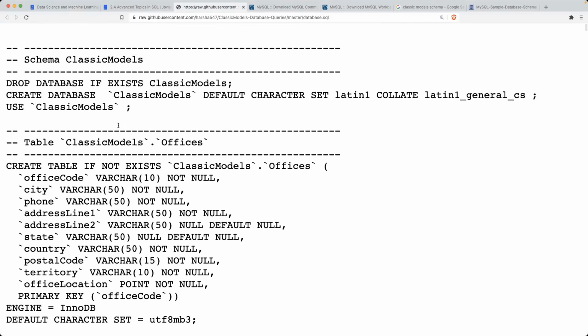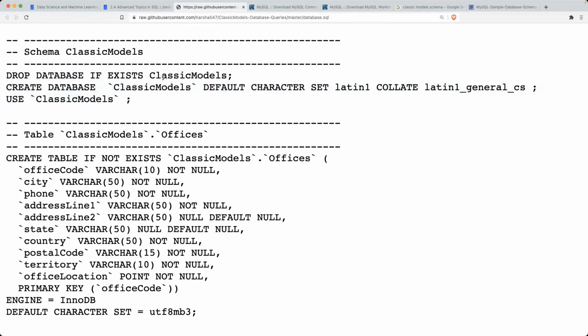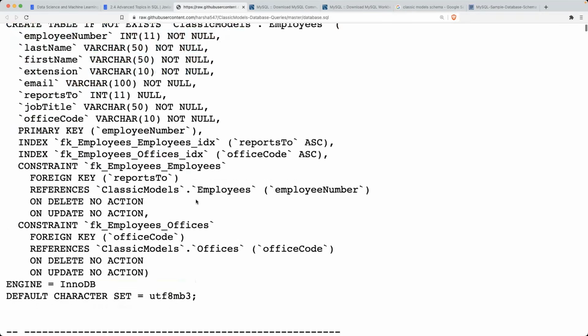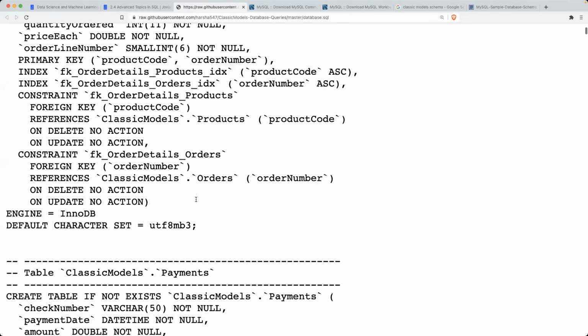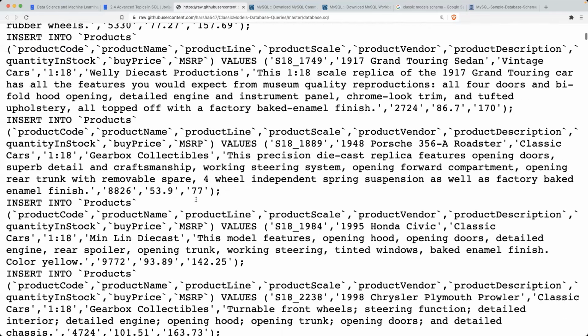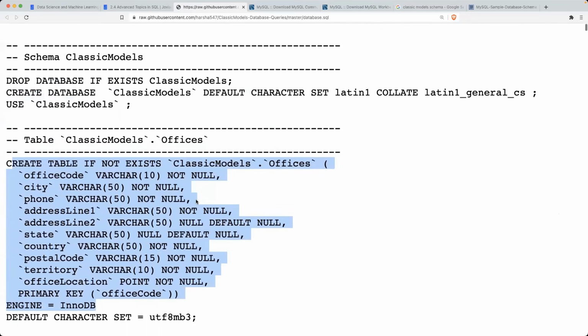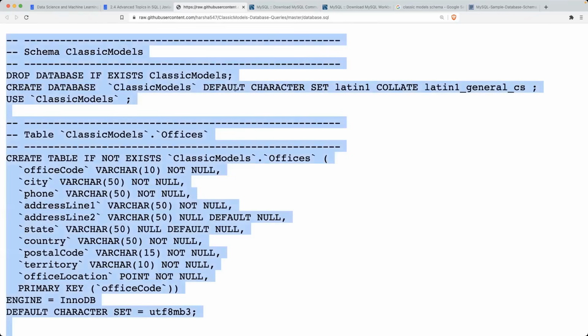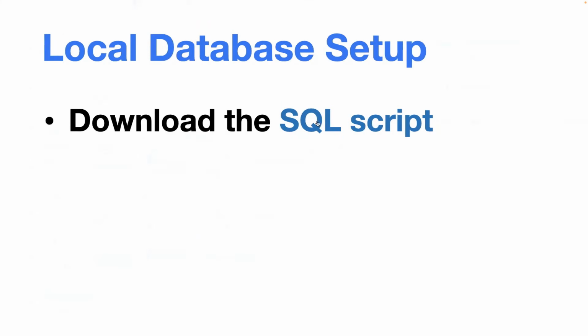You can see here it contains some SQL statements to remove the database if it exists. Then it creates a database. Then it says you want to use the database. Then you have all of these tables being created with the different types of data, with the different foreign keys. And then you have a lot of sample information that is going to be inserted. So you can either save this and open it up in MySQL Workbench, or you can just copy this entire text and run the query.